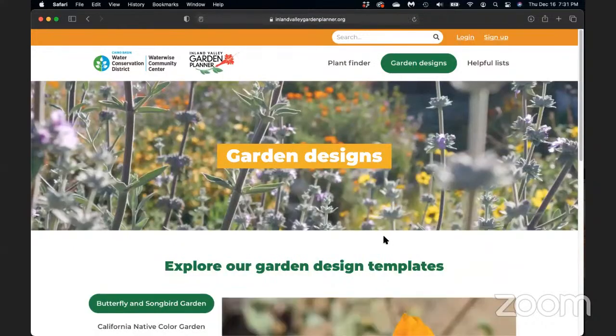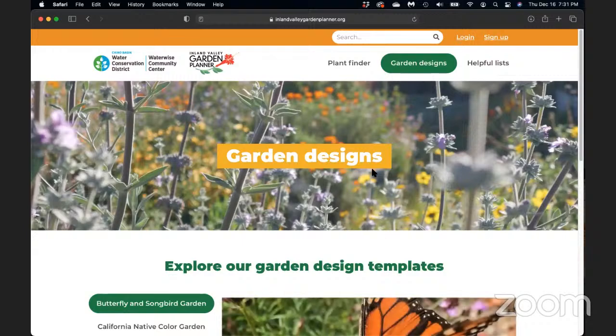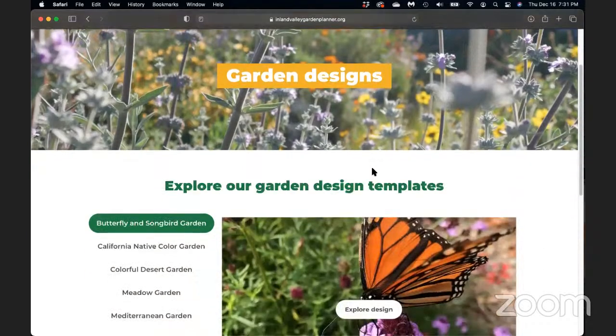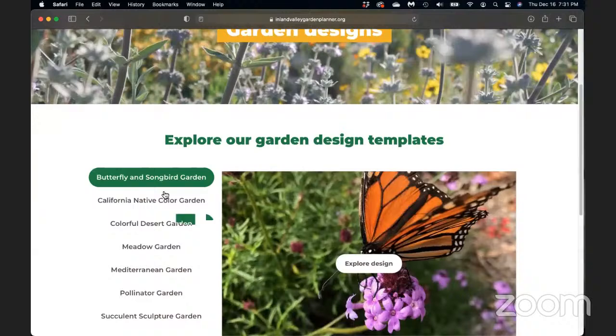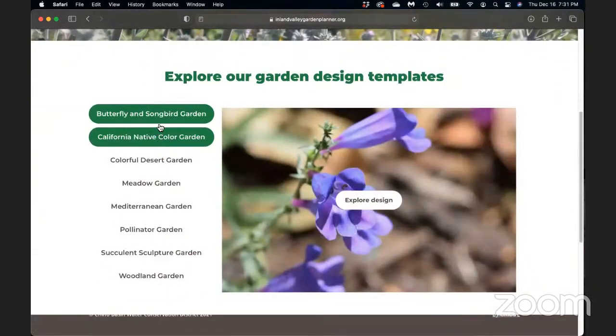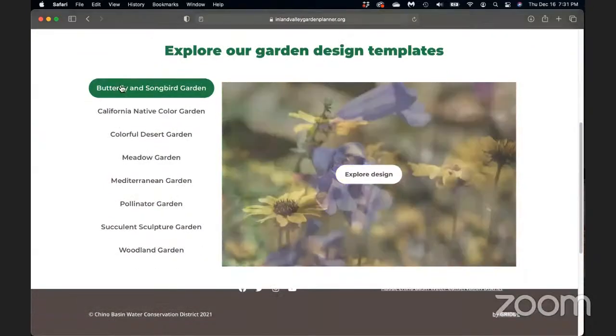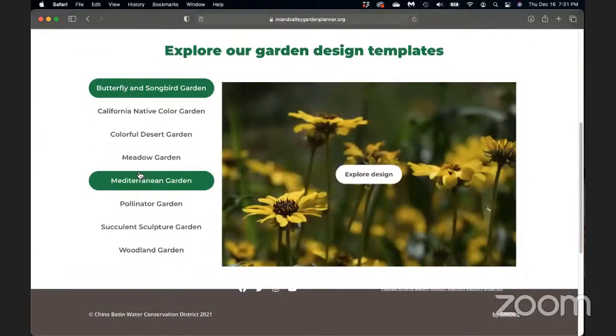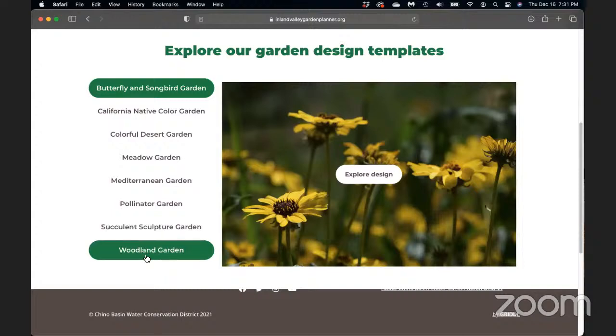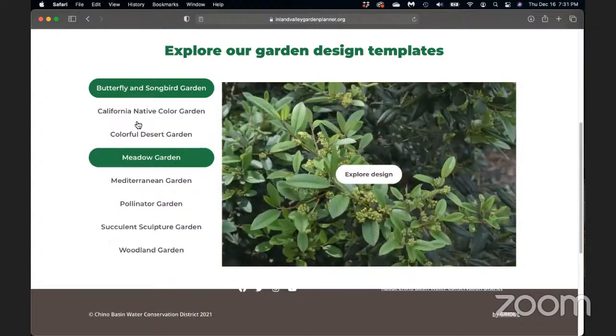So if this is all feeling still kind of intimidating for you to select individual plants, some people are going to be super into it. Some people, maybe not. We have developed garden design templates for, after working with people, what we've found are the top 8 different kinds of garden themes that people in our area currently seem to be interested in.